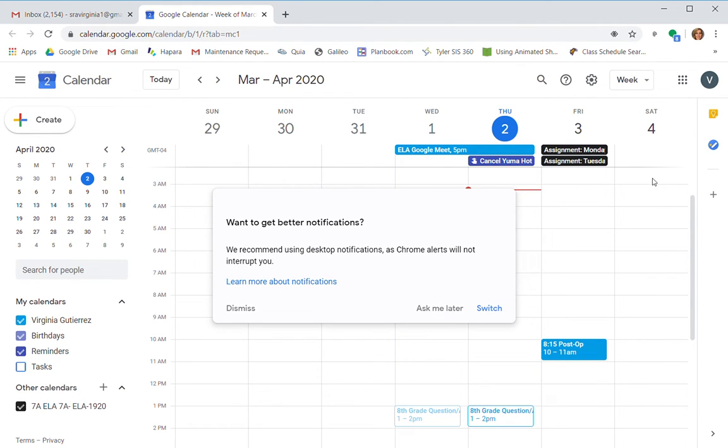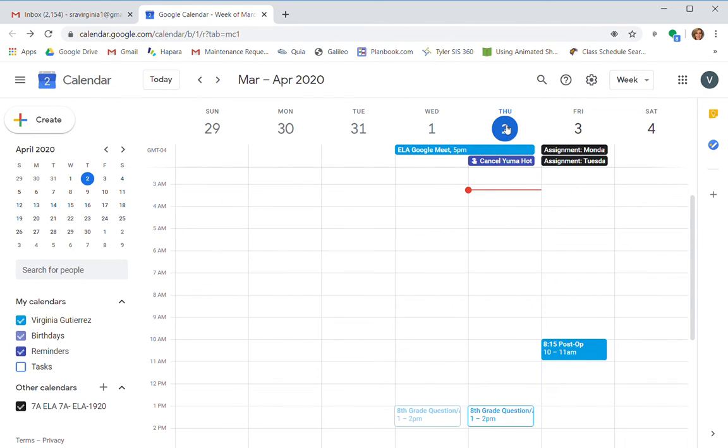So something I'm going to see in here, all right, so right now it just turned to April 2nd because it's 12:15 a.m. And cancel Yuma Hotel. That is me reminding myself to cancel my hotel because I'm not going on a trip to San Diego now when the school year is over. So anyway, I don't know why I needed to explain that to you.